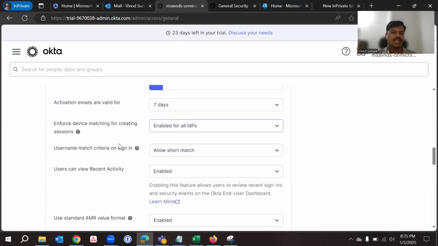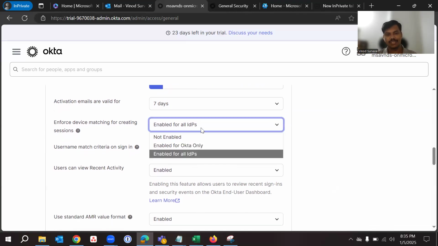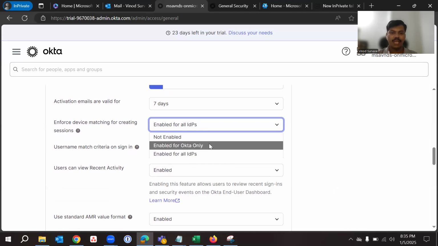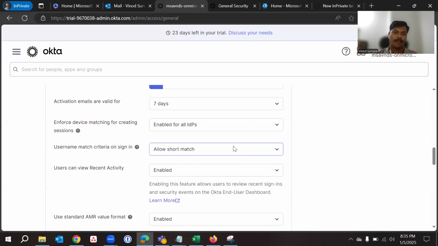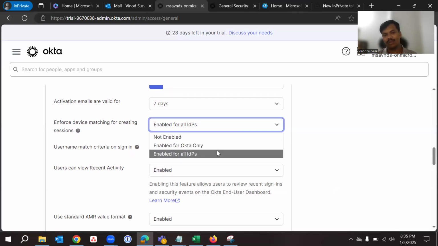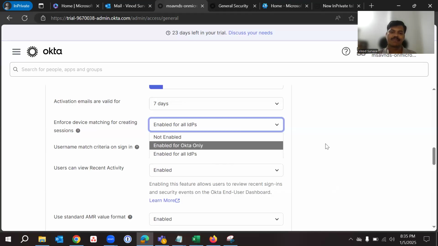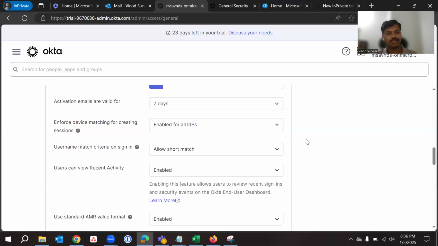Next, you can see enforce device matching for creating sessions. There are different options like enabled for Okta only or enabled for all identities, IDPs, identity service providers. So here we can decide which one to set up. Currently and by default, it is set for all identities and not only Okta, because Okta is looking to bring all the identity platforms together, and it should also help organizations to bring on others and use it, and not enforce Okta only.